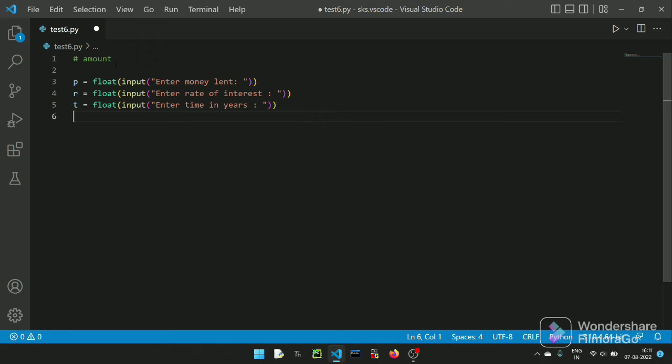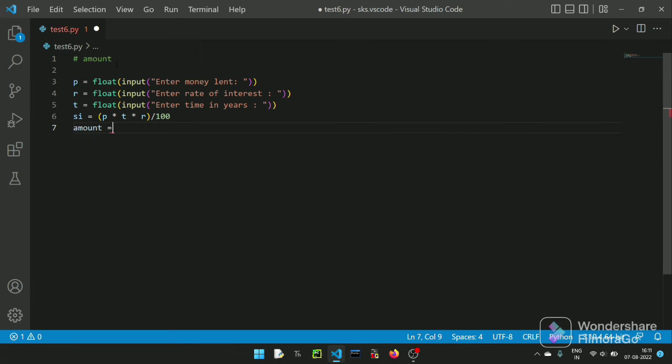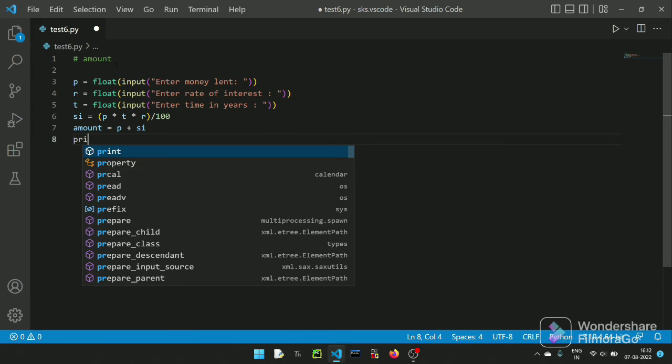After that, we have to define a variable for SI equals to principal into time into rate, divided by 100. After that, we have to define an amount variable that is principal amount plus SI. Okay, then we have to print our amount variable.